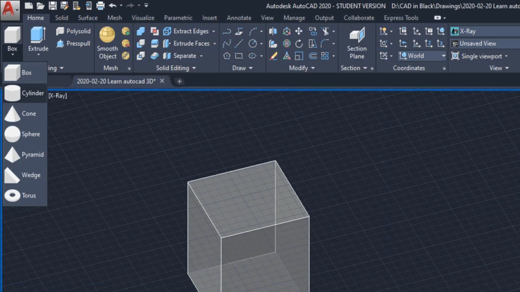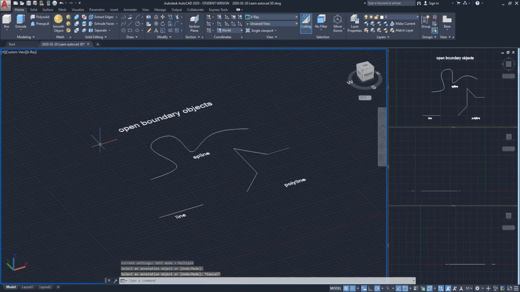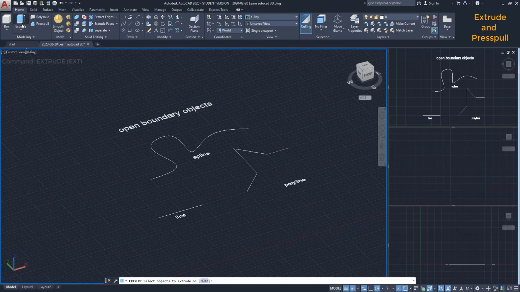The remaining solid primitives you can explore by yourself. For now, let's continue to the next topic. Extrude and Presspull objects. Basically, these two commands allow us to add a third dimension to 2D objects. With Extrude, we can convert objects either to a surface or to a solid. That depends on its nature.